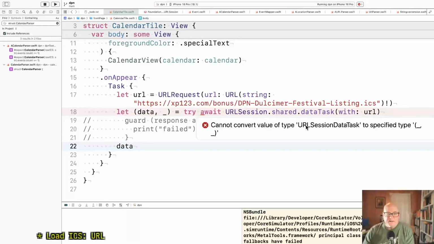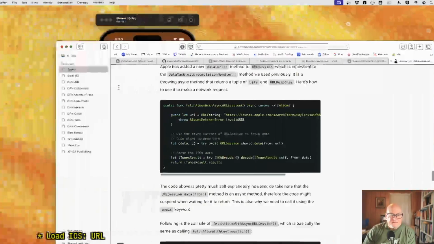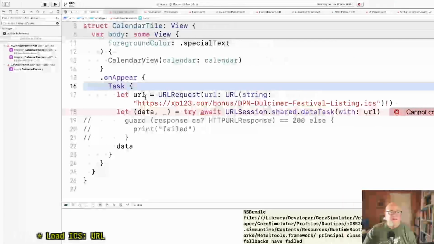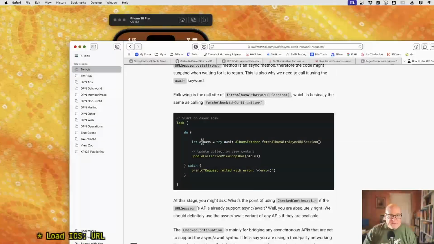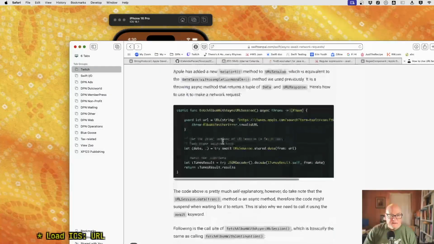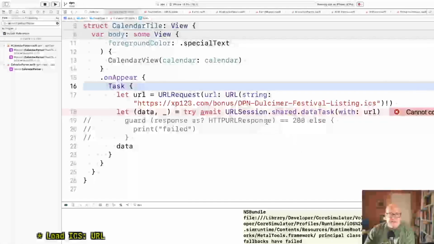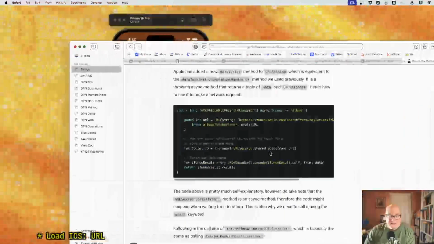Yeah, he's still hung up on this. I can't convert value of URL session data task to specified type. Am I not in a task anymore? Maybe I'm not. Oh, no, but I have to be. Yeah, okay. Right? Okay, I build my URL of string. Let data blank equal try await session dot shared dot data, URL session dot data task. Haha.